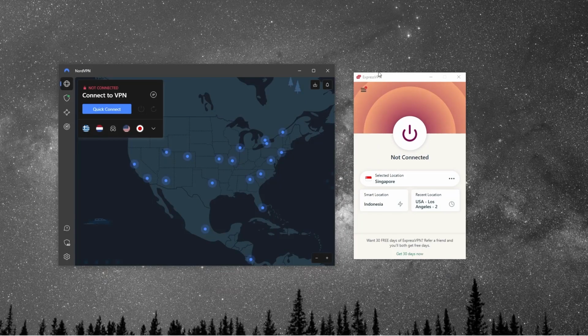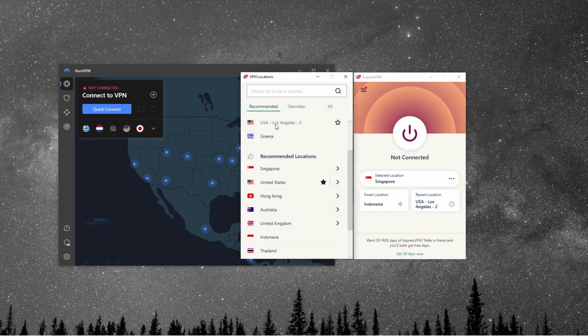And as far as the interface, I personally prefer the ExpressVPN interface just because of its simplicity, but NordVPN's intuitive map design is also something that I really appreciate.